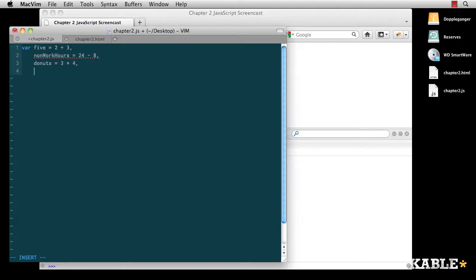I'll use an example from the book. The average days per week. And we can say 365 days in a year divided by 52 weeks a year, and that'll give us the average number of days per week in a given year.